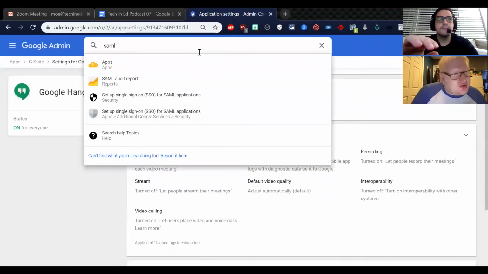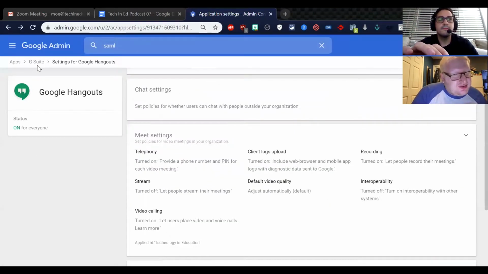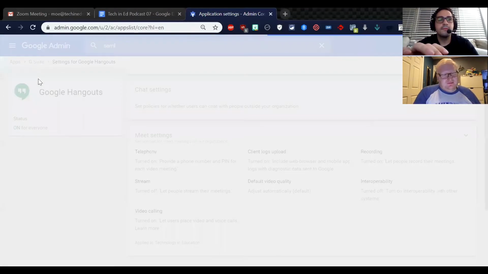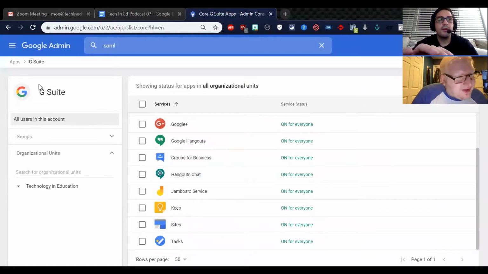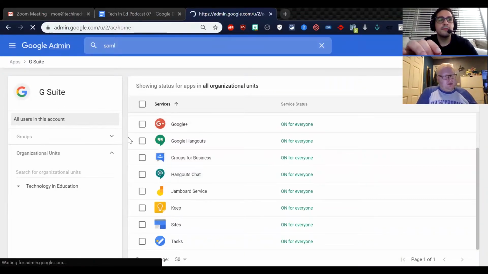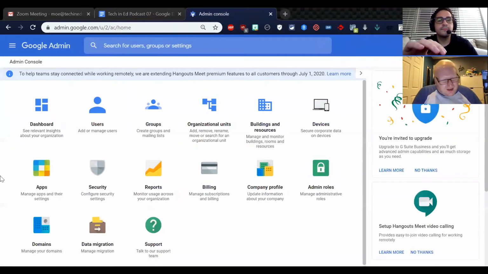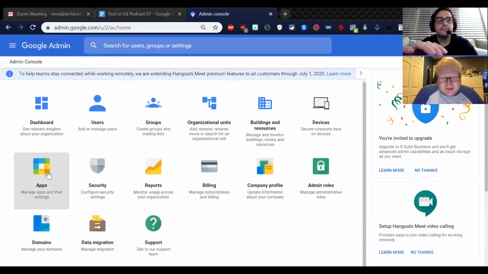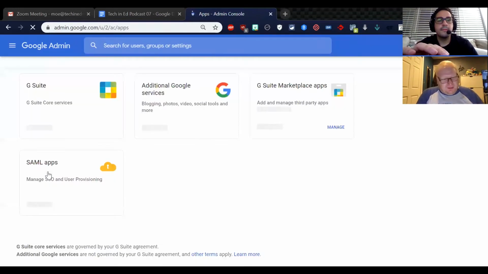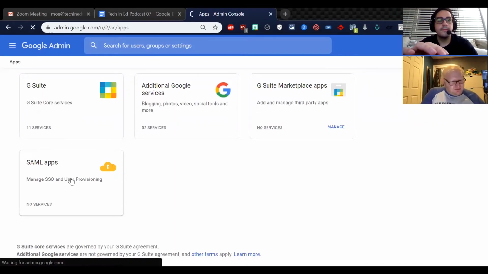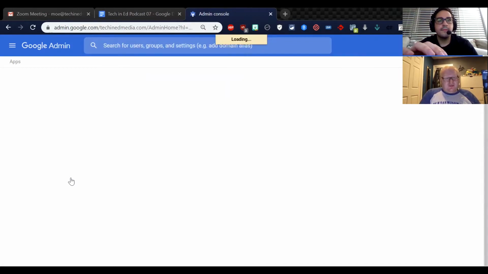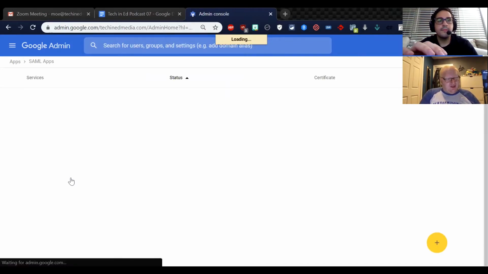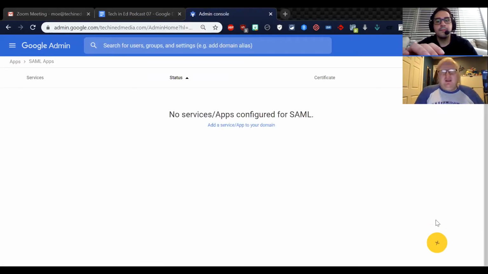Where's that setting? Go back to the G Suite home screen, my man. All right, go into apps. I'm doing this from memory, people. And then go into SAML apps. Okay, so we probably have nothing in here for us. But this is what I'm talking about.